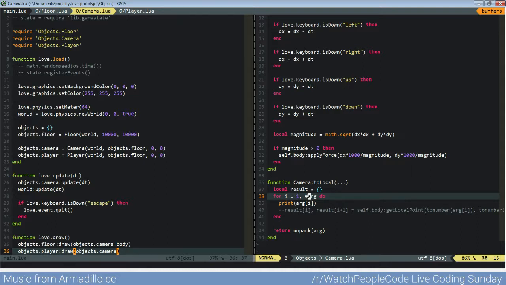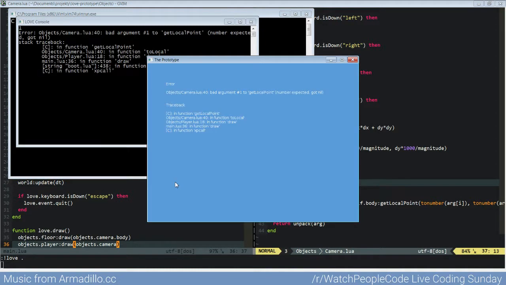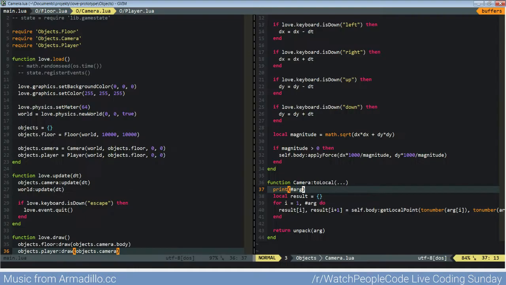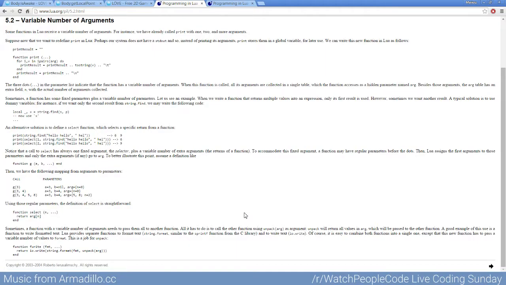I sometimes still forget about the colons. One, why is it one? Wait, this is not... I can't call it this, can I? Oh, I should be able to.